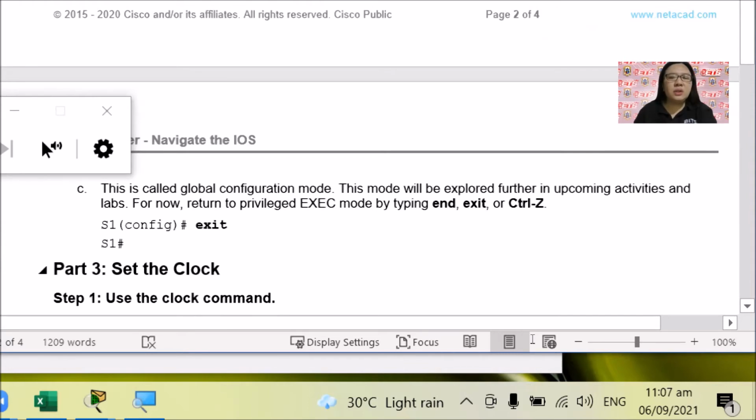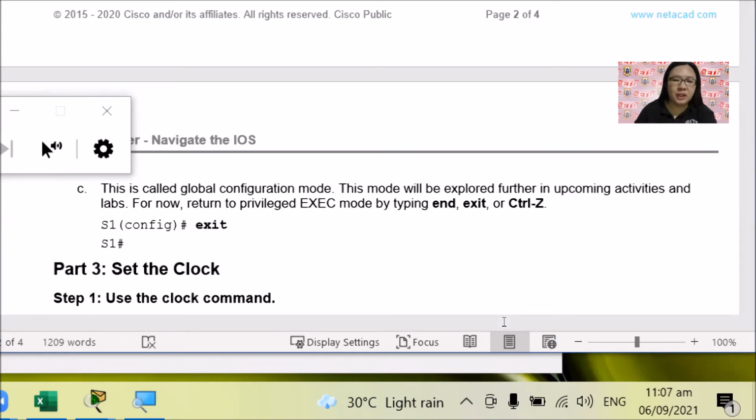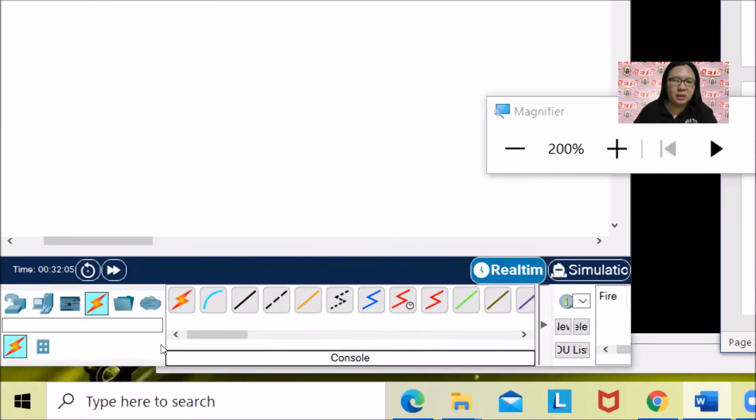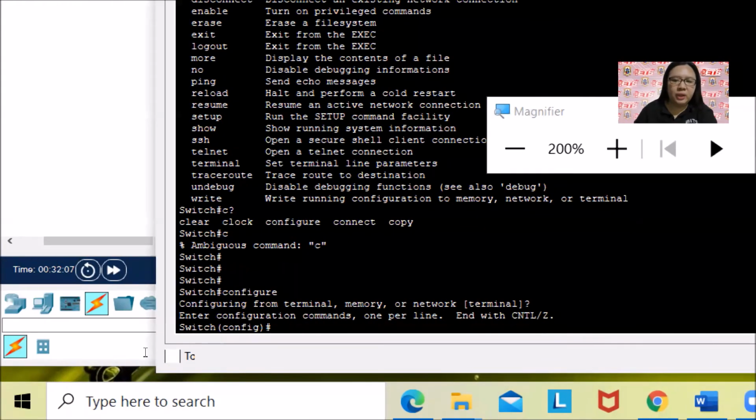Okay, so this is called the global configuration mode, and this mode will be explored further in the upcoming activities. So for now, we'll just return to the privilege exec mode by typing exit, since one level after privilege exec mode lang naman tayo, or end, okay, or control C. So we have already tried exit a while ago. So try naman natin yung end, okay? So let's try end in our terminal window.